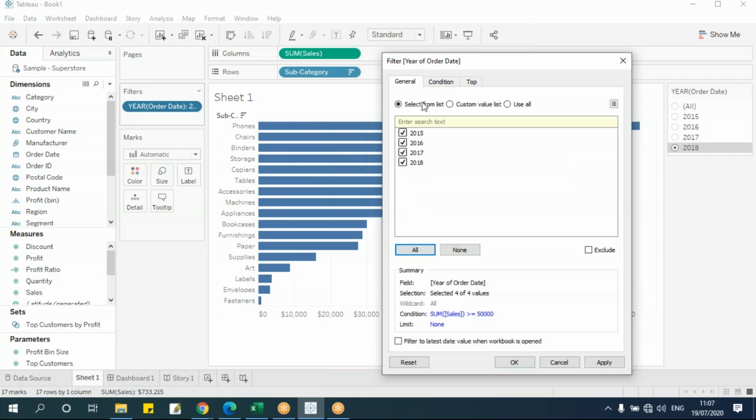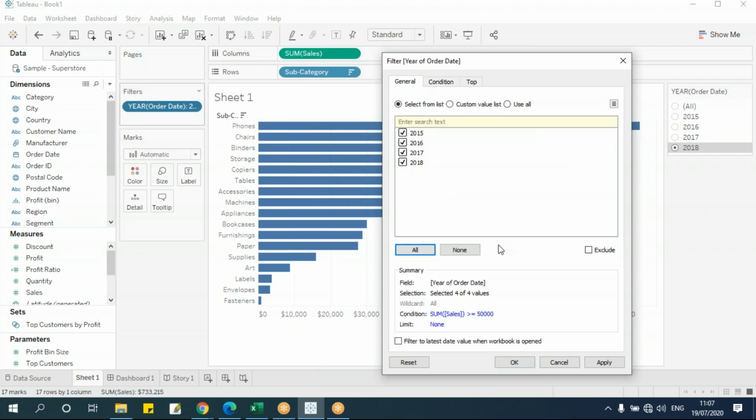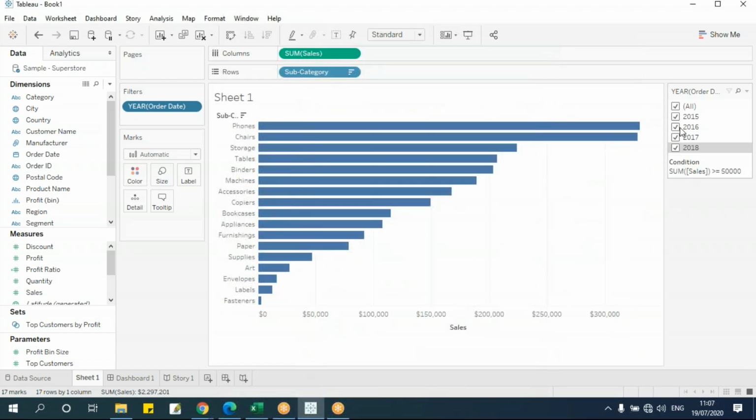See, what I've done here, I've selected all the values here. I can also filter, but I'm giving a condition saying that it should be greater than or equal to 50,000. I've applied a condition here. If you go and check this, it says selected all four values, then the condition is sum of sales is greater than or equal to 50,000. Say apply. Say okay. Here in all these years, greater than or equal to 50,000, it is coming.